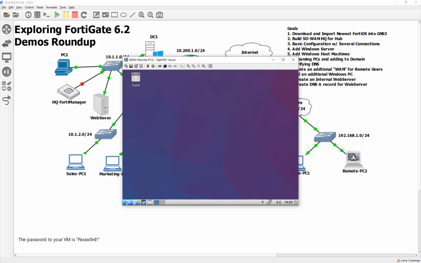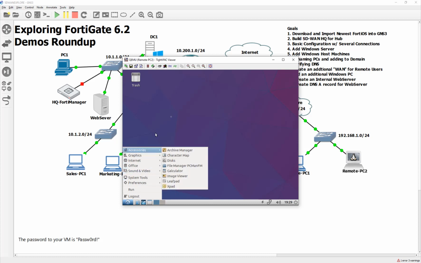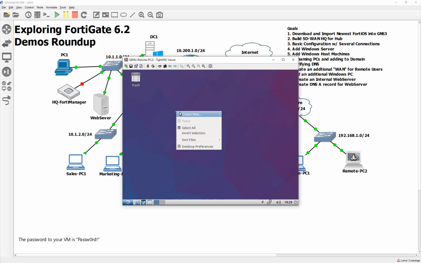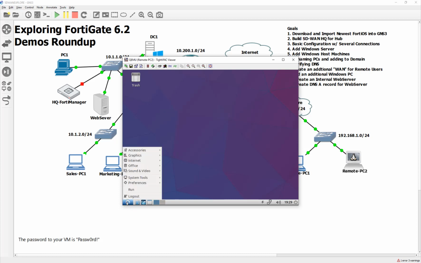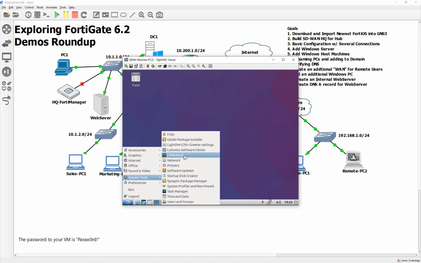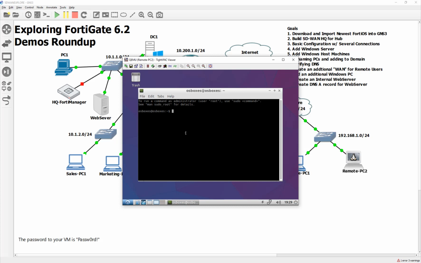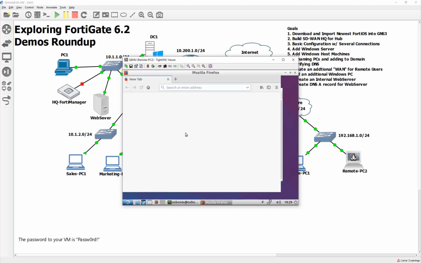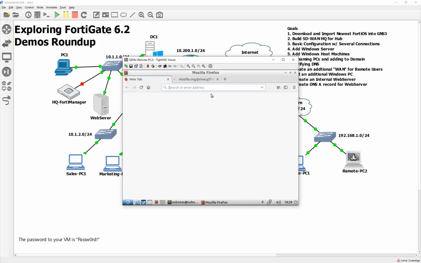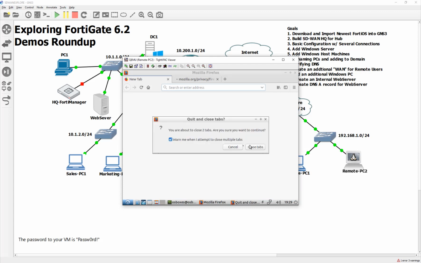Okay, so let's go to, I'm trying to think of, how do you get a terminal in here? Is it one of these bad boys? A web browser would work too. It's been a million years since I've used this. System tools, there we go. So let's just do a ping. It'll tell me right away if it's working or not.